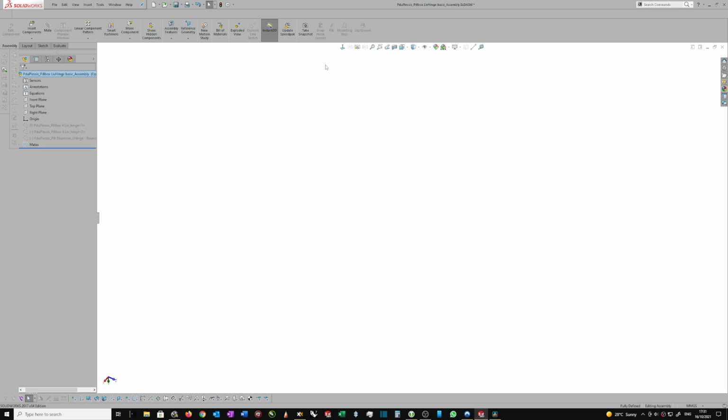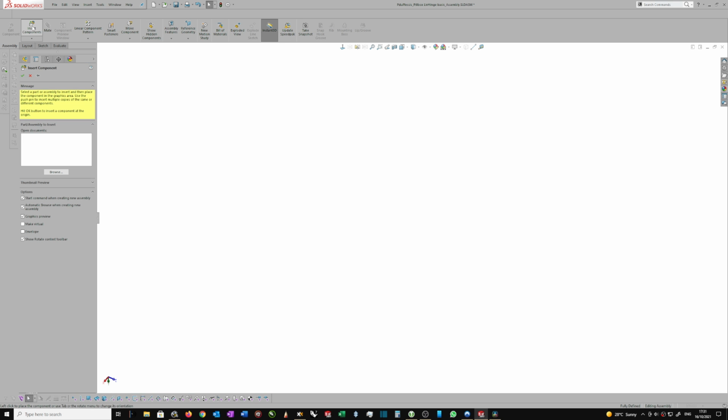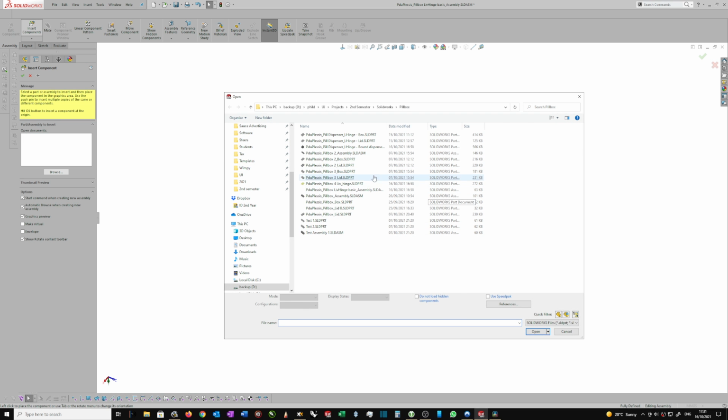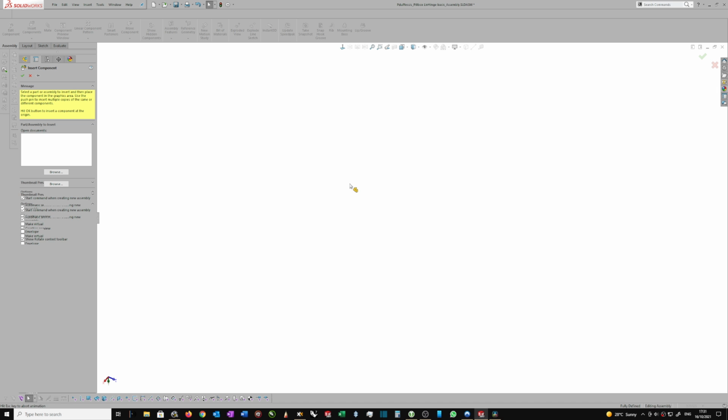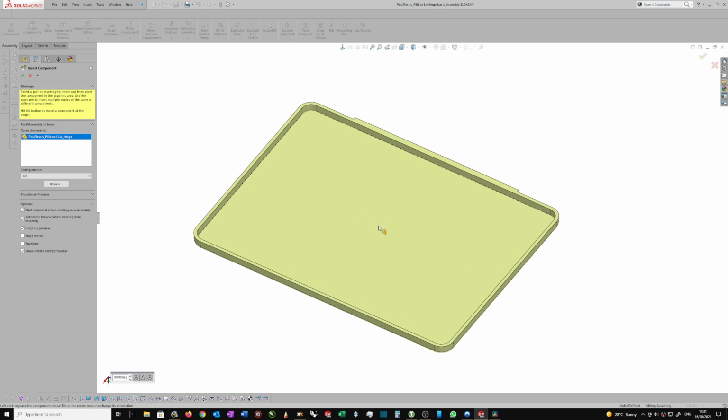I've got an assembly file open here. I'm not going to show you how to do that. You know how to do it. I'm going to insert a component. Just before I do that, you'll see some grayed out files. It's because I'm reusing a component file. So here's the file that I want. You'll see it brings it in.